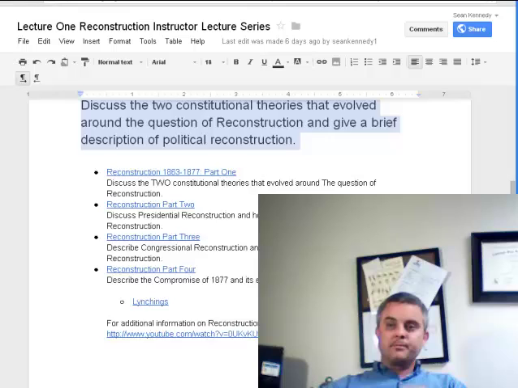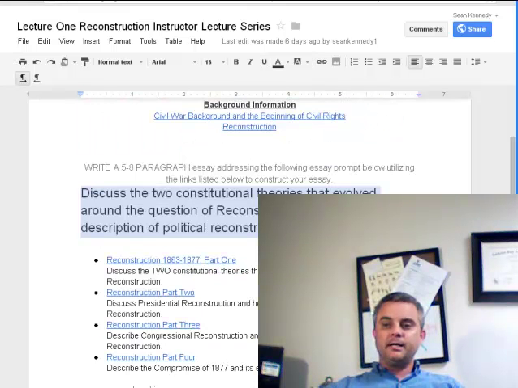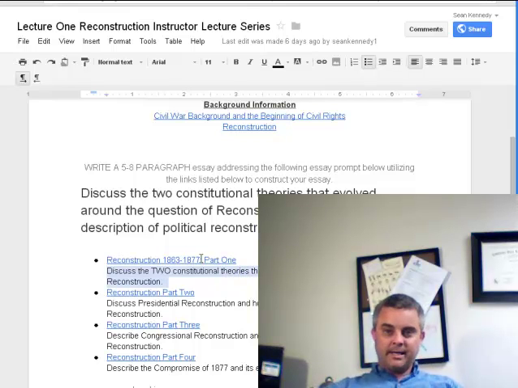Now the essay prompt is broken into concepts, and here are the concepts. So you notice, discuss the two constitutional theories that evolved around the question of Reconstruction. Well, there it is. So this link is dealing with this part of the essay. And then the second part of the essay is, and give a brief description of political Reconstruction.